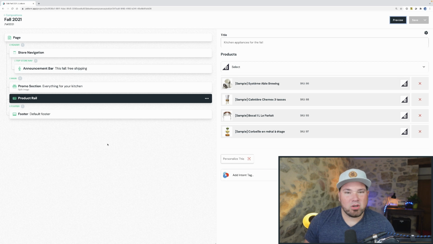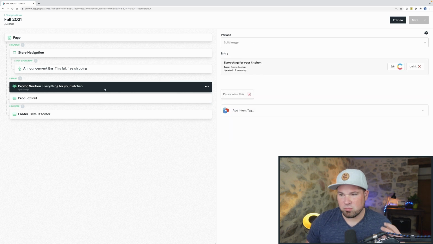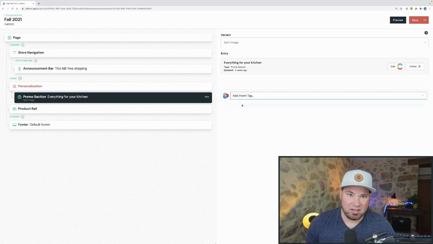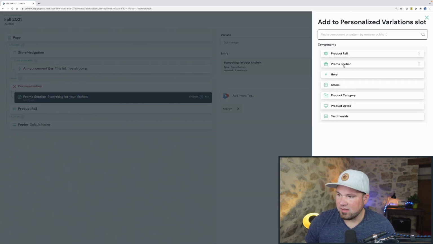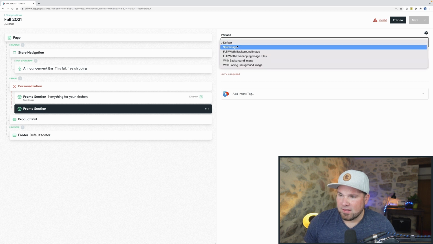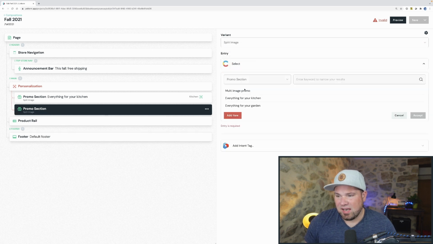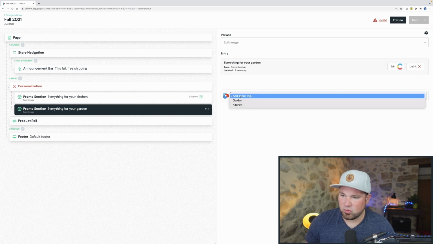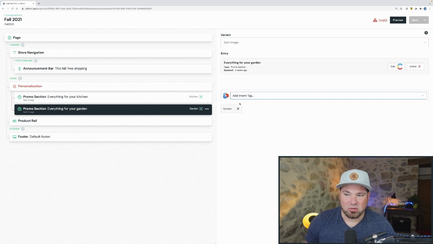And so what I want to do is grab this hero or this promo and actually personalize it for people that are either more interested in kitchens or gardens. And so we can say personalize this, right? And for kitchen, we can add an intent tag for kitchen. And so I can also add another one that is a promo section that is also a split image. And let's add our garden. And so now that we have the garden selected, we have to also say, make this for a garden.